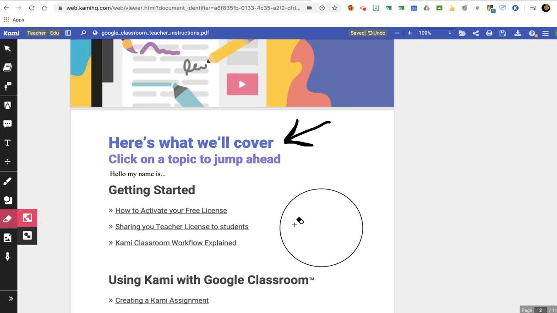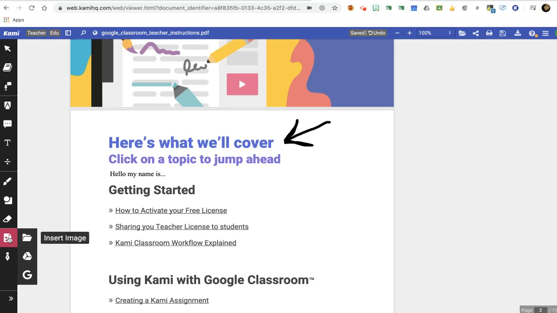Ready? Finally, there's an eraser. And I have the ability to insert images. This can be super helpful, especially if you are marking up work for students and your students happen to be motivated by gold stars or by stickers. You can actually insert images that are stickers or gold stars. And finally, you can add your signature to the document if you need to.